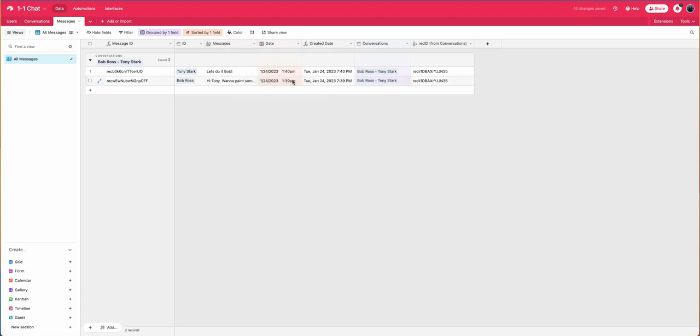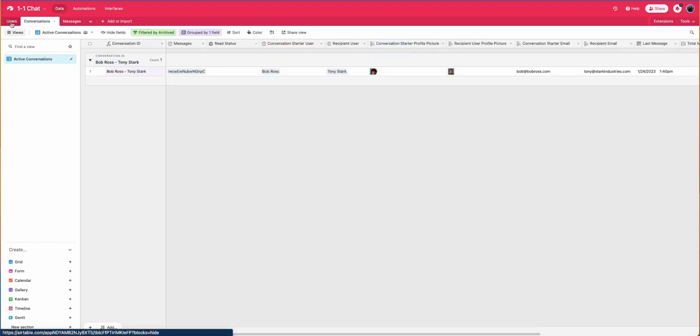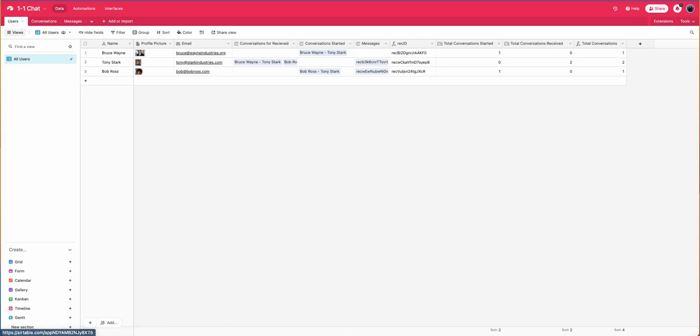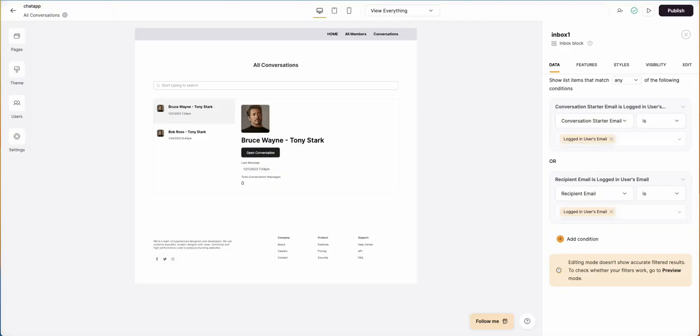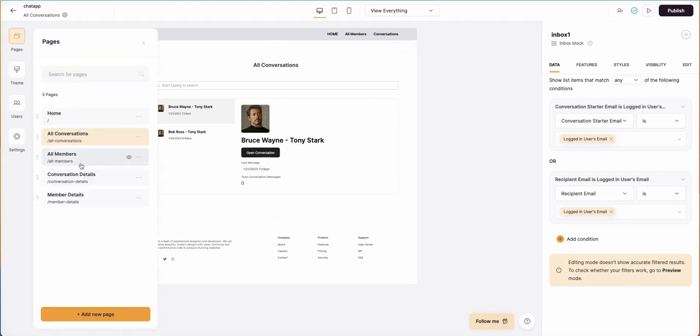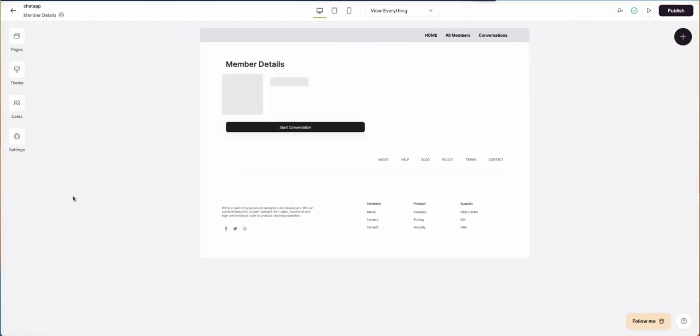The date that it was sent, as well as the date it was created, and then the conversation that it's linked to, as well as the record ID of that conversation. So these are all the fields and tables you're going to need to build a chat app for a one-to-one functionality. If we go to Softr again, we can actually see how it's all coming together with the profile page.